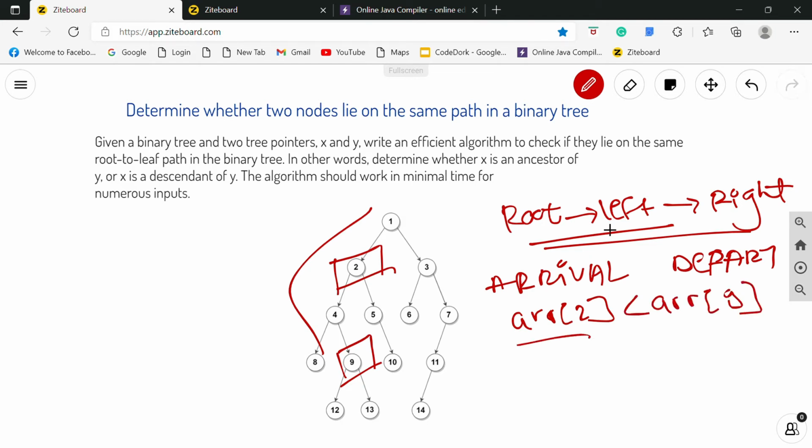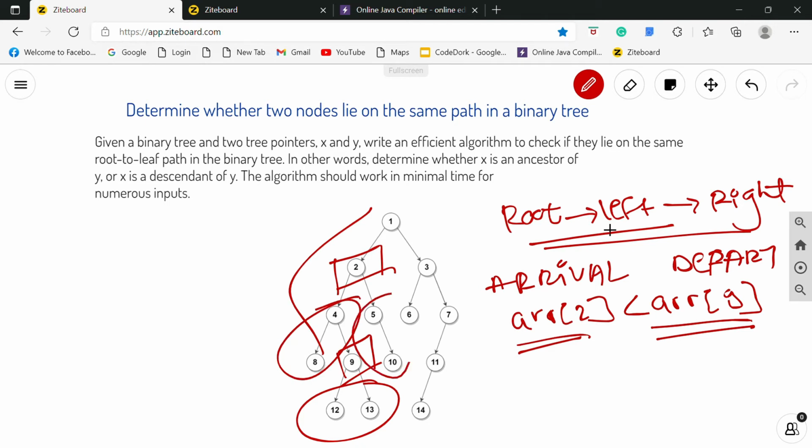Arrival time of 2 is less than the arrival time of 9. That's for sure, because we are discussing this first. Now, what will be the departure time? Which node will traverse all its children first? Obviously the 9. Because if you have to traverse all the children of 2, you have to go to this subtree, then this, and then this. But 9 will do it quickly. So the departure time of 9 is less than the departure time of 2.